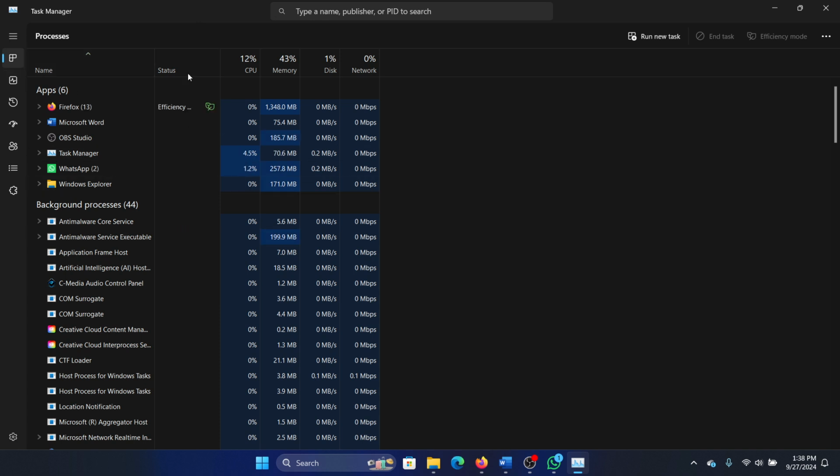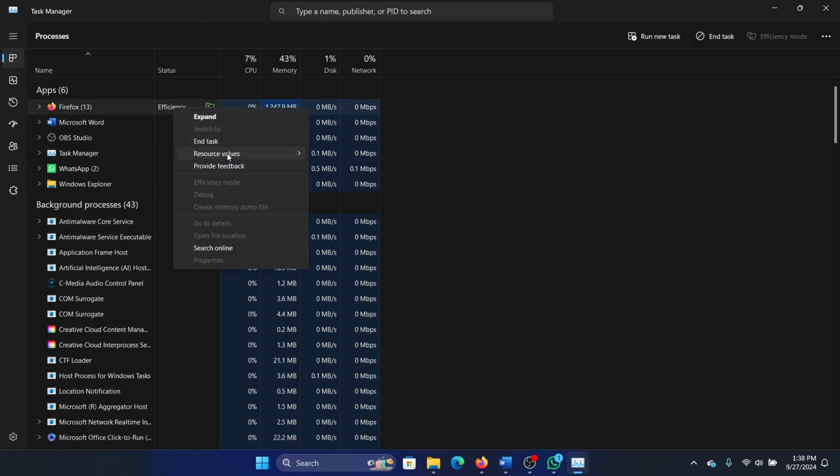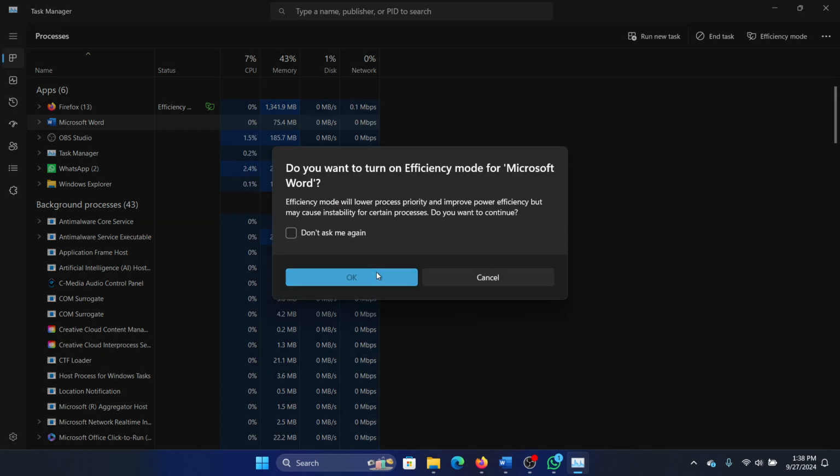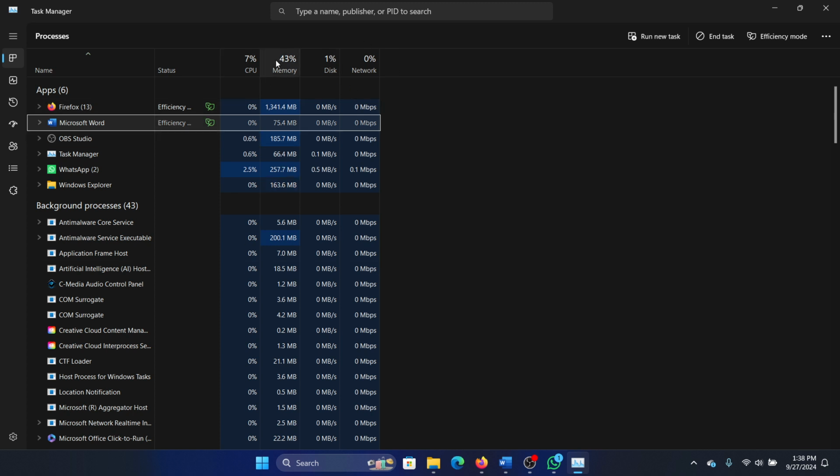Earlier it was just about the processes and nothing else, but now it has an efficiency mode, and efficiency mode is a great option. It is enabled by default for a lot of applications, but if it is not, you can always use the efficiency mode. So in the efficiency mode, it will not cause high CPU usage. Now I'll explain this thing.